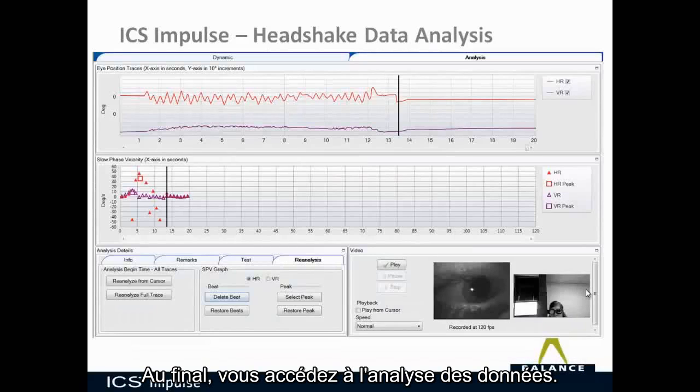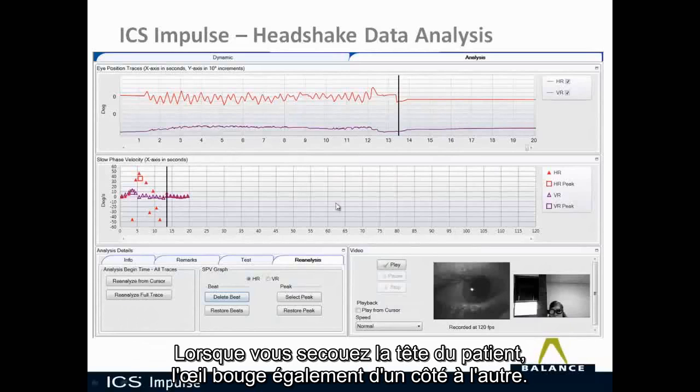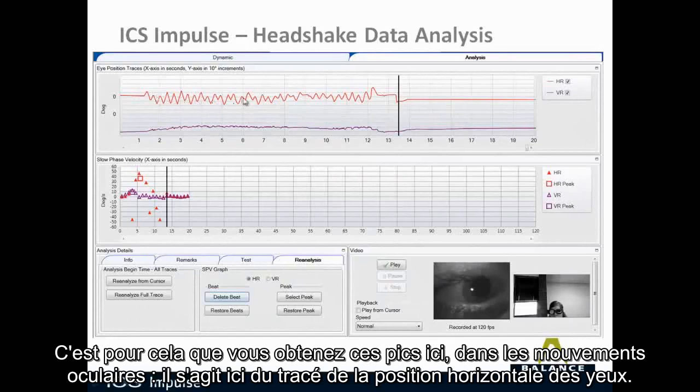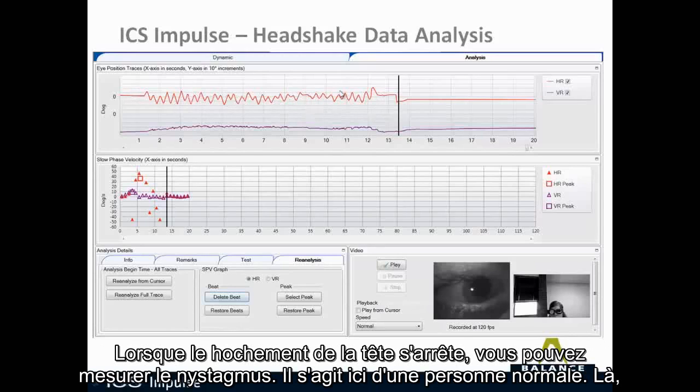And then at the end, you will have the data analysis. So you're going to see when you're shaking the head, the eye is also going to be moving from side to side. So you will have these spikes here from the eye movement. This is the horizontal eye position trace. And then once the head shaking stops, then you're measuring the nystagmus.